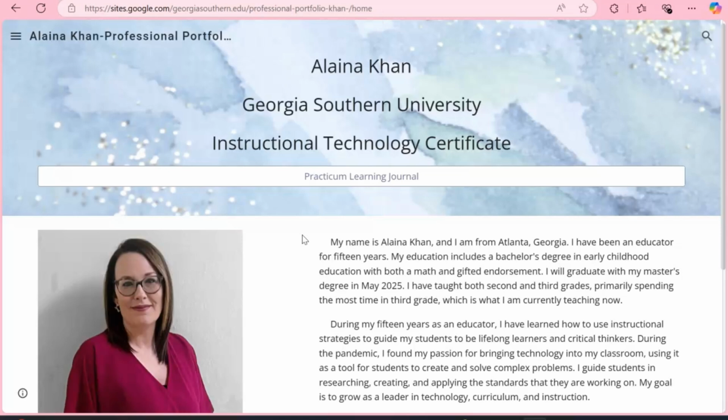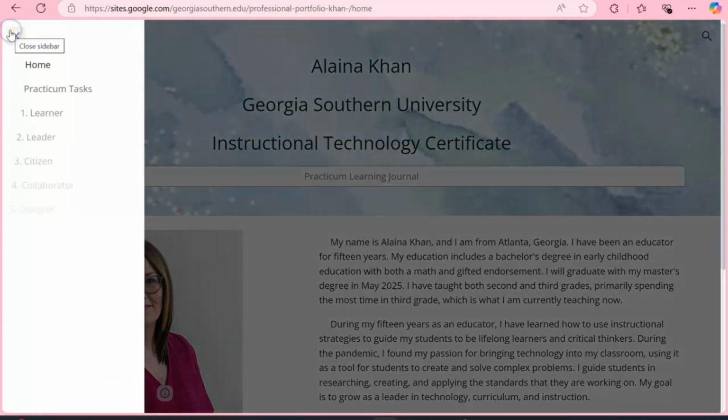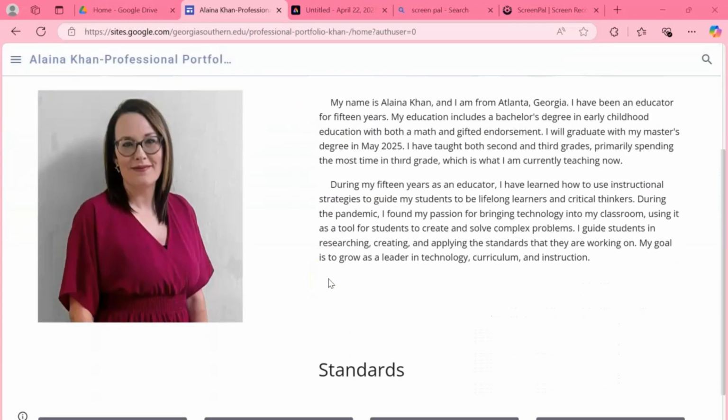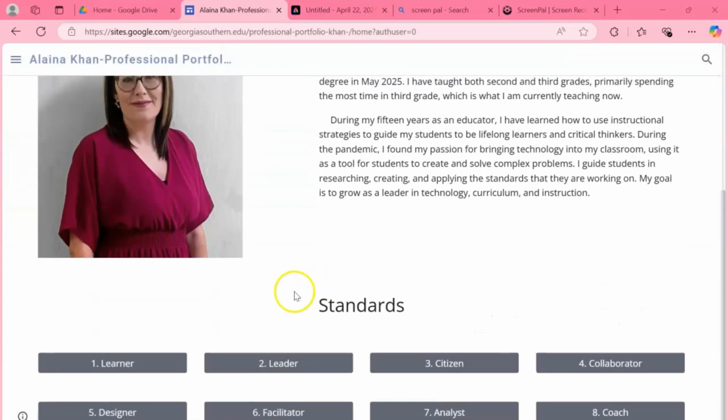Today, I will review how I organize my portfolio, review practicum tasks, and review a few key projects explaining how I've grown as an instructional technology leader. On the top of my homepage, I have a menu for my practicum tasks and all 8 standards with artifacts proving I have mastered them. On the bottom of my homepage, I included buttons so that you can navigate through each standard easily.